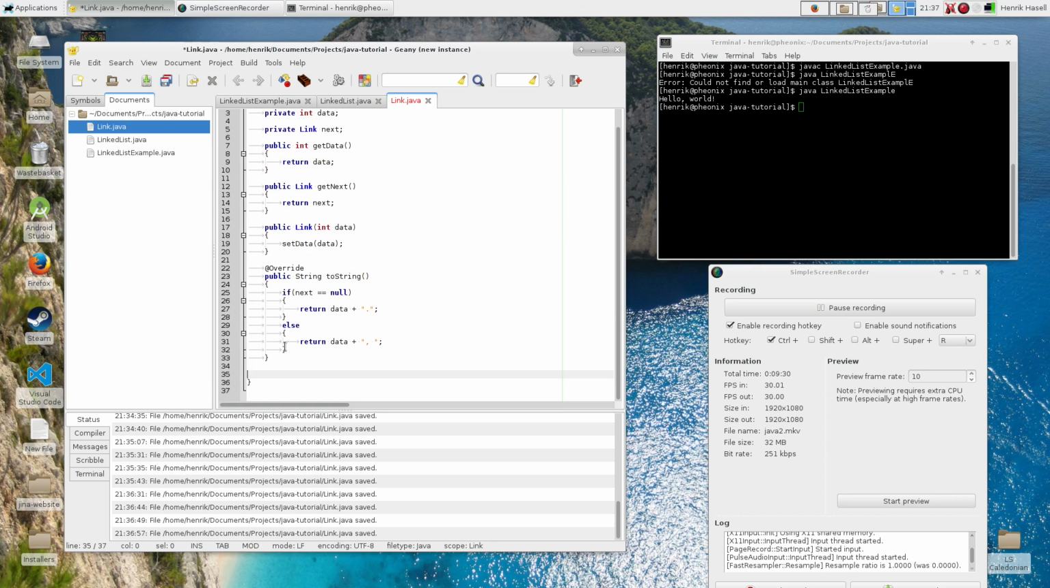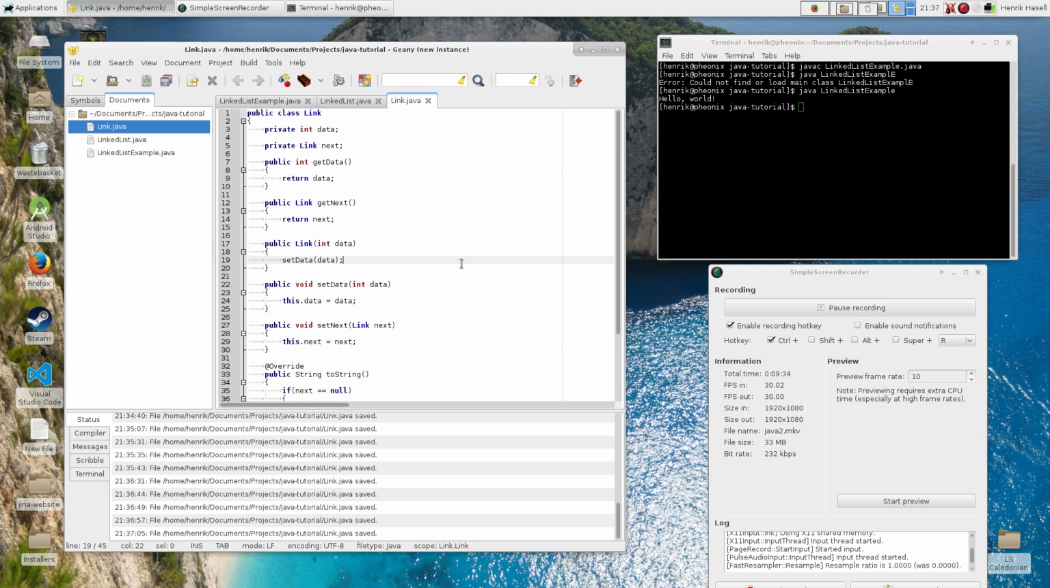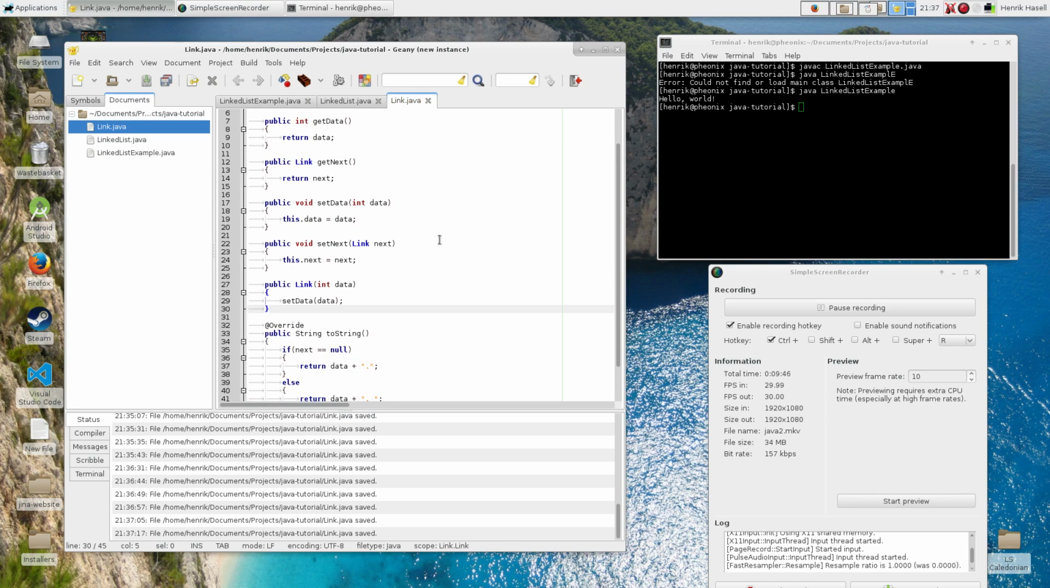The constructor can be the last thing. So we have our getters and our setters directly underneath, and that's nice and ordered. Okay, so hang on, the constructor's in the wrong place. I meant to put it. Okay, that's fine. The order doesn't matter.